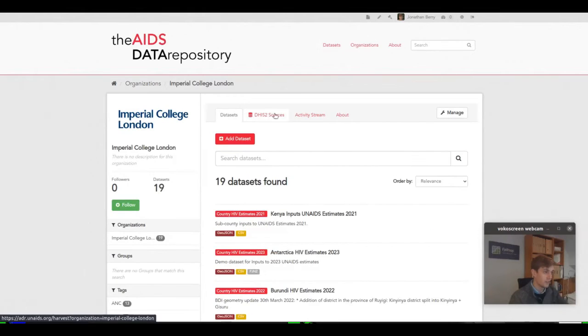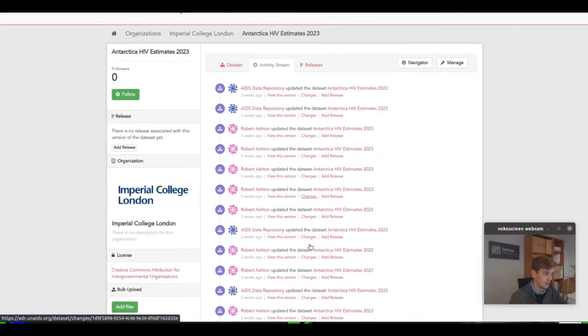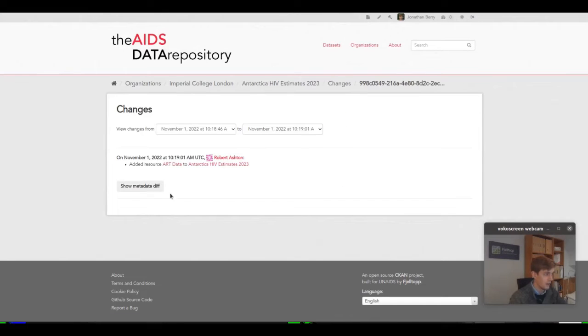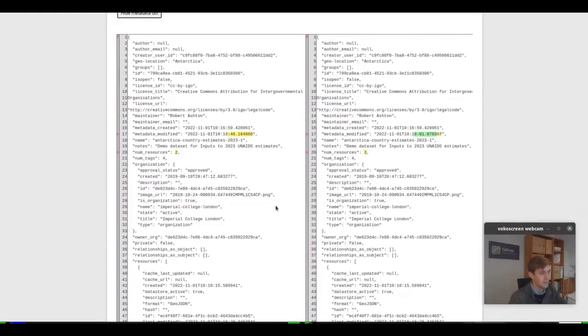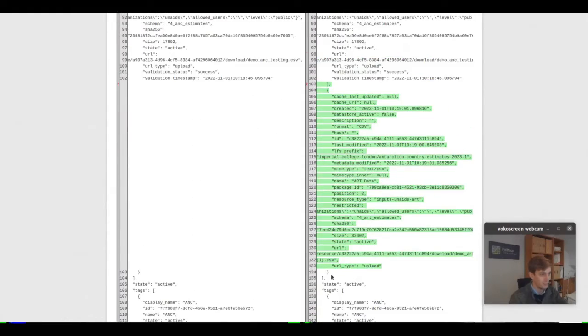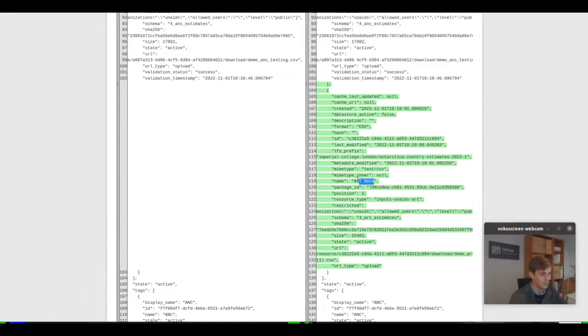If you want to see a summary of the changes made to your data in a particular version, you can pick a version and you can click on Changes. And it will tell you what was changed in that particular version. So for instance, here we can see that Rob Ashton added the ART data resource to this data set. You can also click on Show Metadata Diff, which will highlight in the JSON metadata the difference that took place. So here we can see, for instance, that this particular resource was added, which is the ART data resource.